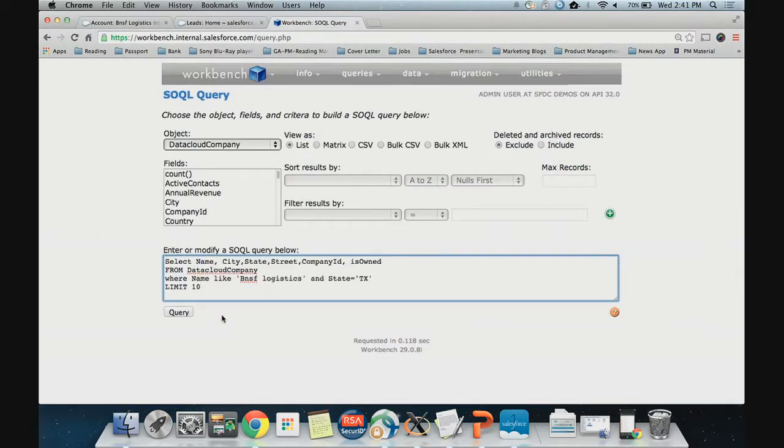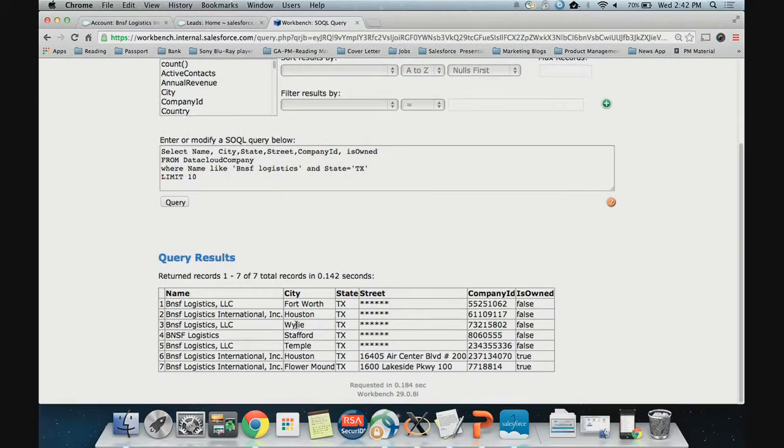So this is the query which was fired in the background, which is where you were searching from Data Cloud Company, and your filters you specified were BNSF Logistics, and the state being specified as Texas. So you can see over here that we got a couple of results as we saw in the UI. They were obfuscated, and you can see that this is the account we just added. That is the one in the headquarters in Flower Mound.